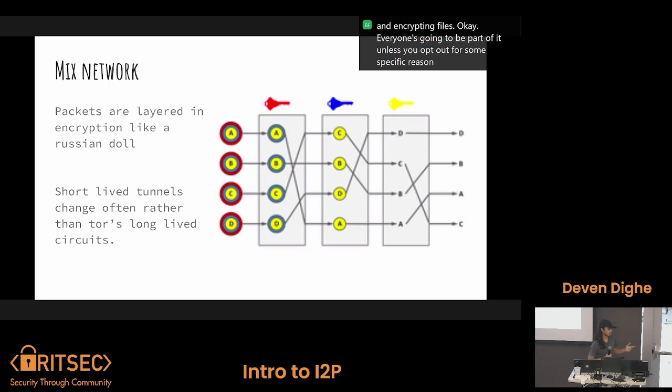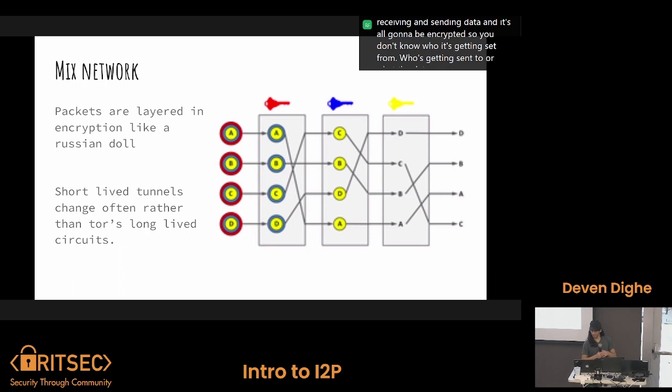It's like torrenting ISOs from Arch Linux, which is super fast, but everyone is going to be receiving and sending data. And it's all going to be encrypted, so you don't know who it's getting sent from, who it's getting sent to, or what the data is.